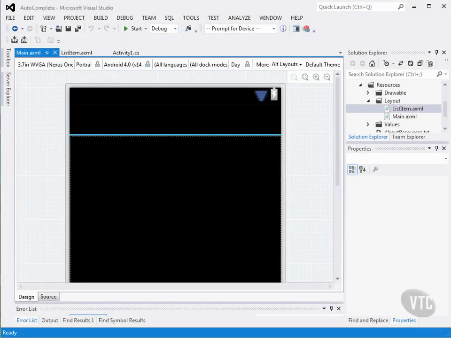In this lesson, we'll look at the AutoComplete text view widget. An AutoComplete is a text box that shows a list of suggestions while the user types. It's almost a cross between a text box and a drop-down list. It's fairly similar to a text box when we're laying out a screen. The biggest difference is how the list items are populated.